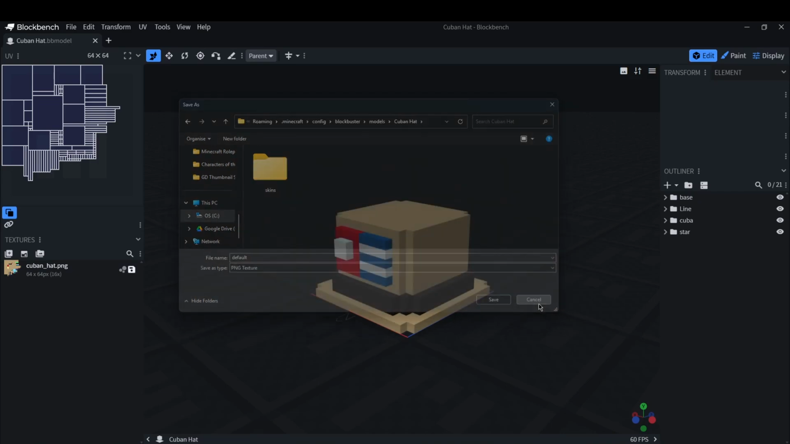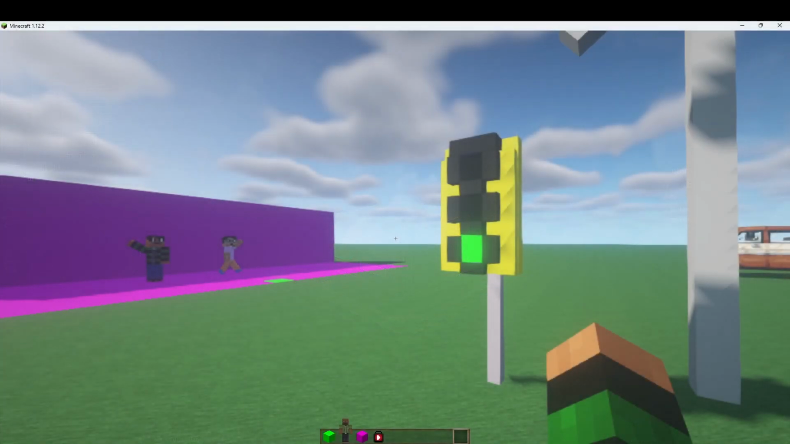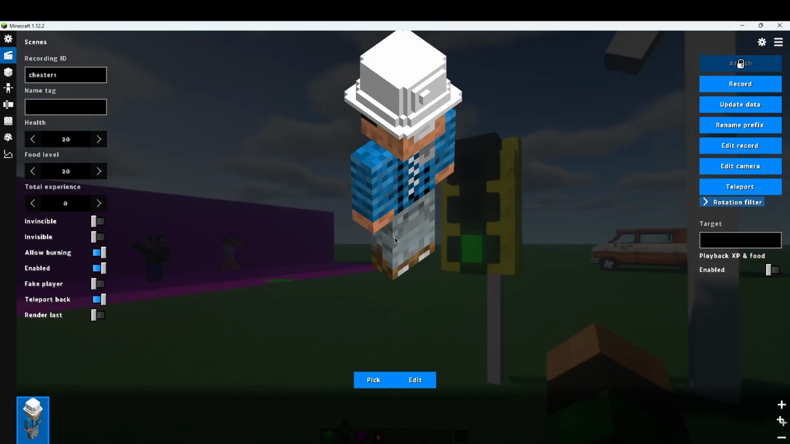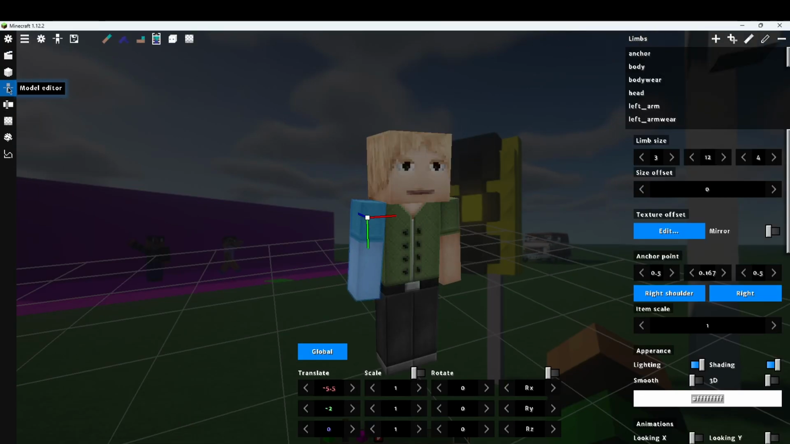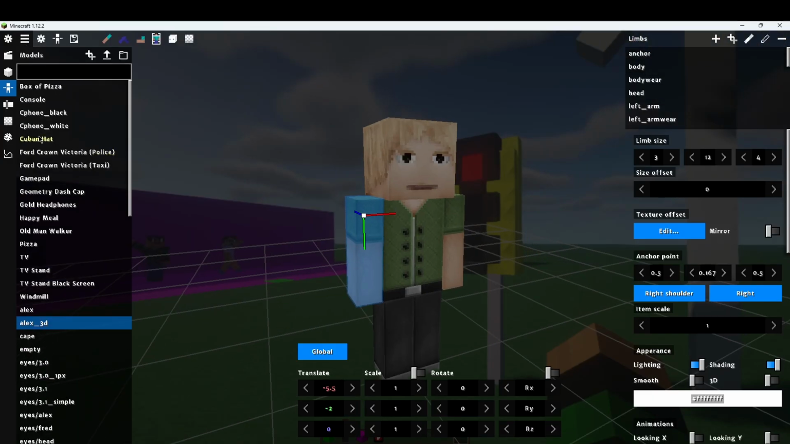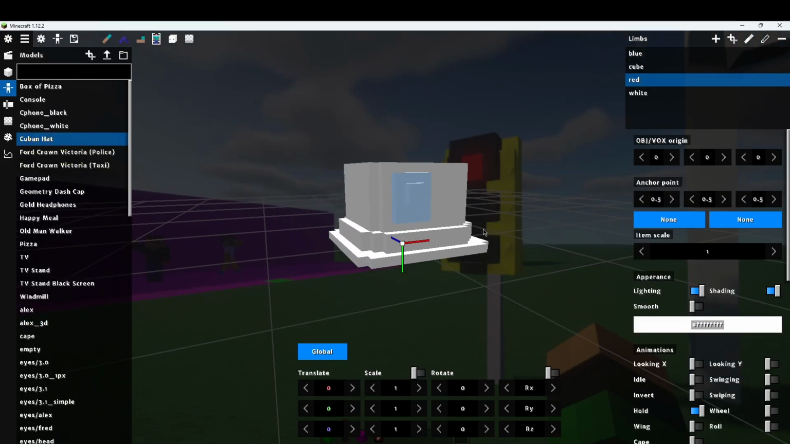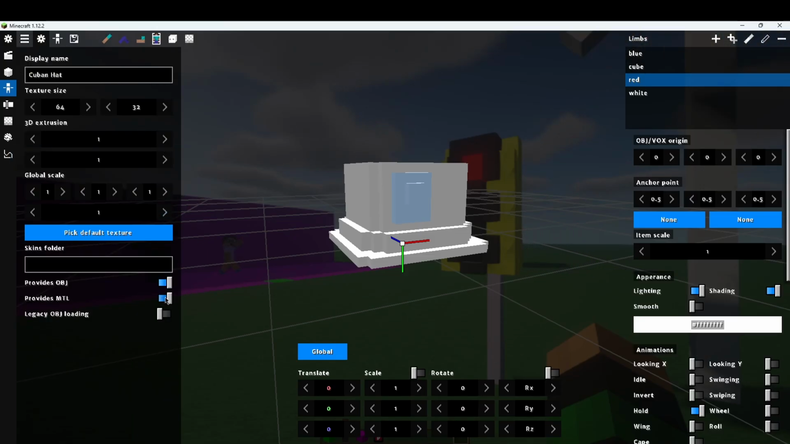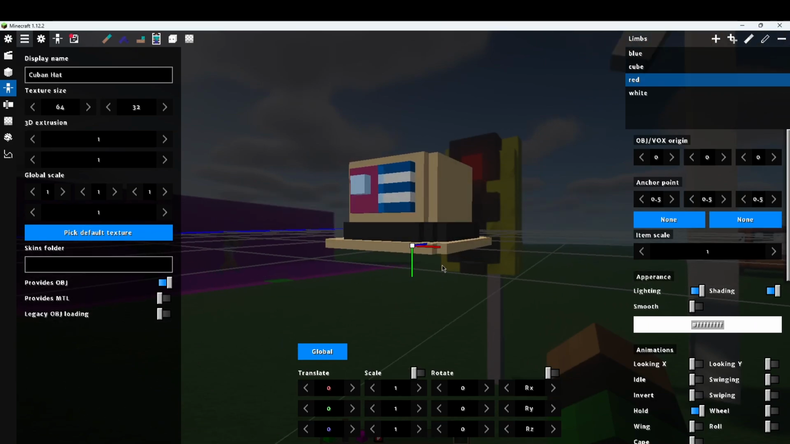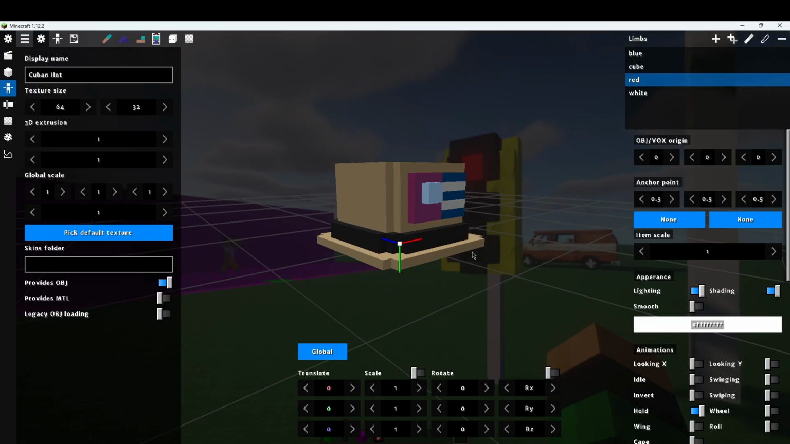And that's it. Now we're going to hop into Minecraft. Right then, now we're inside Minecraft. Press the 0 key to open the Blockbuster menu. Go to the model editor, click on the burger icon, and find the OBJ model that you just exported and put into the folder. As you can see, it's there. However, the texture is not loaded. To fix that, go to the gear icon and disable Provides MTL, and that way it can work.